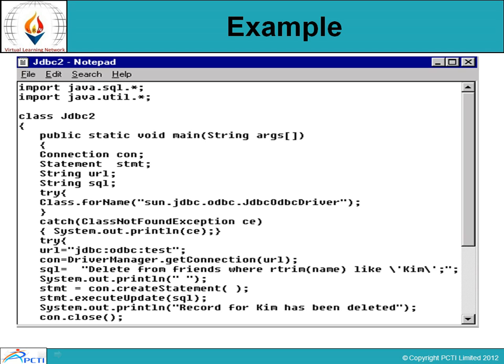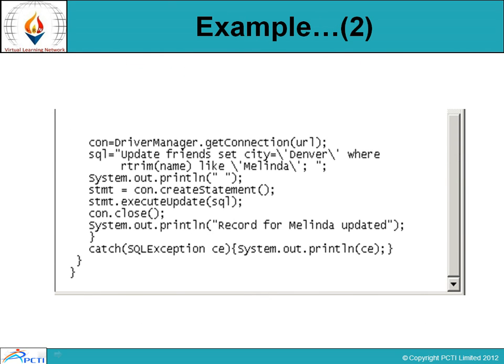After that we use again the try block. We define one string url is equal to jdbc:odbc, and here we put the DSN name. Con is equal to, after that we get the connection object using the DriverManager's getConnection method. In that we put the url, this one, jdbc:odbc:test. After that we create one string: delete from friends where rtrim(name) is like Kim.